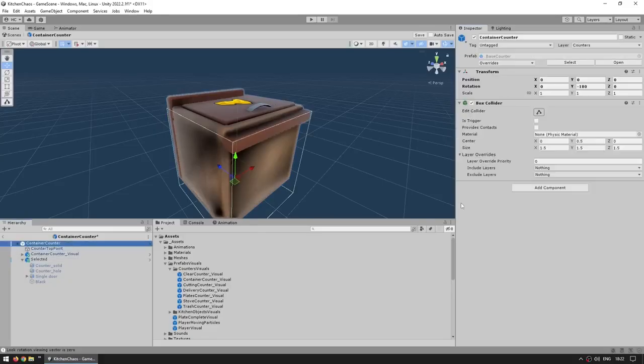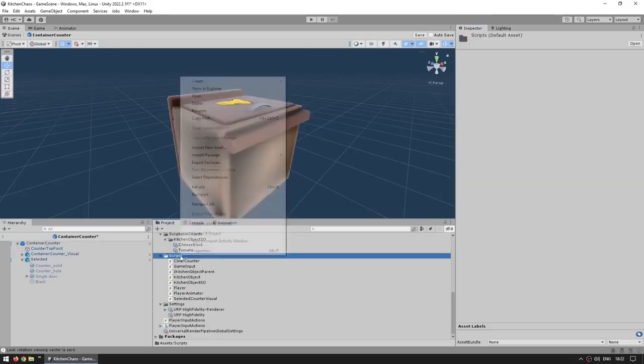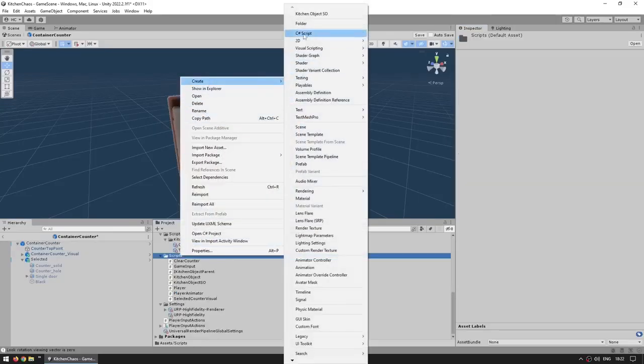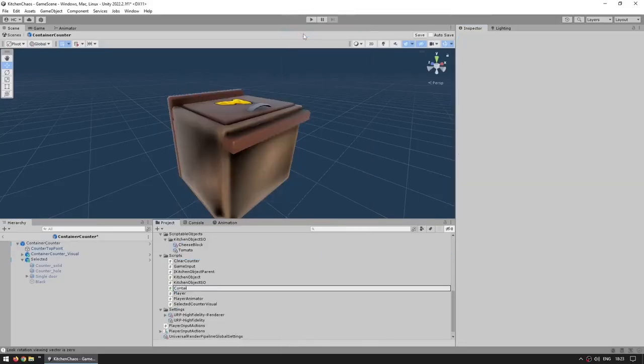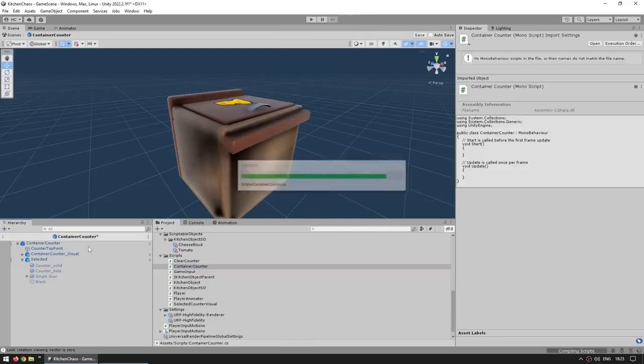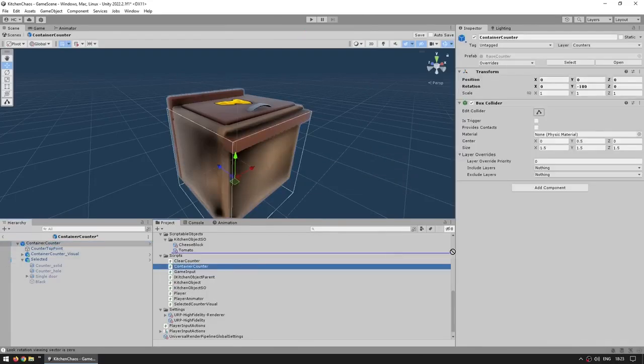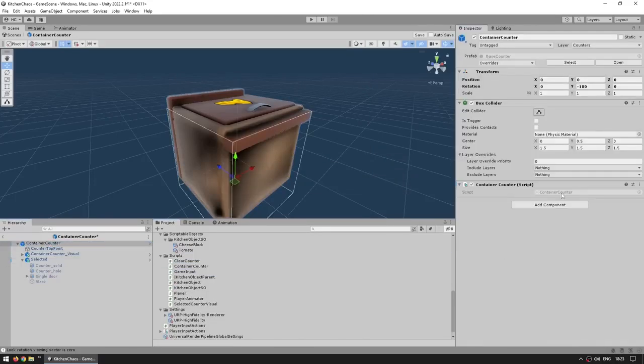The only thing that we need is the main logic script. So let's do that. Let's go into our script folder. Let's create a brand new C# script. Name it the container counter. And let's select the main game object, attach a script, and let's open it.